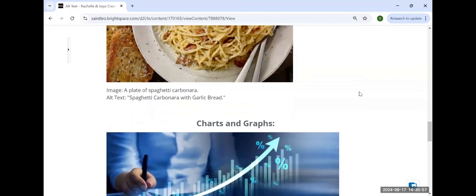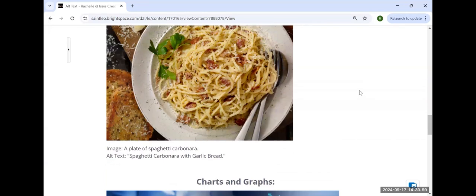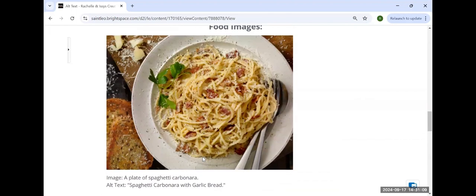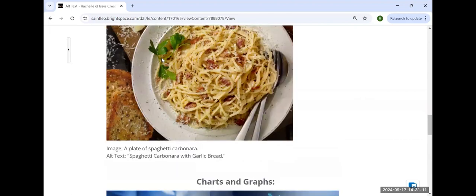For food here, we've got a plate of spaghetti carbonara. Okay, so adding a little bit more to that, you can see there's some garlic bread over here, so we added a little bit more of a description. We could even add more information about there being Parmesan cheese and parsley on top.